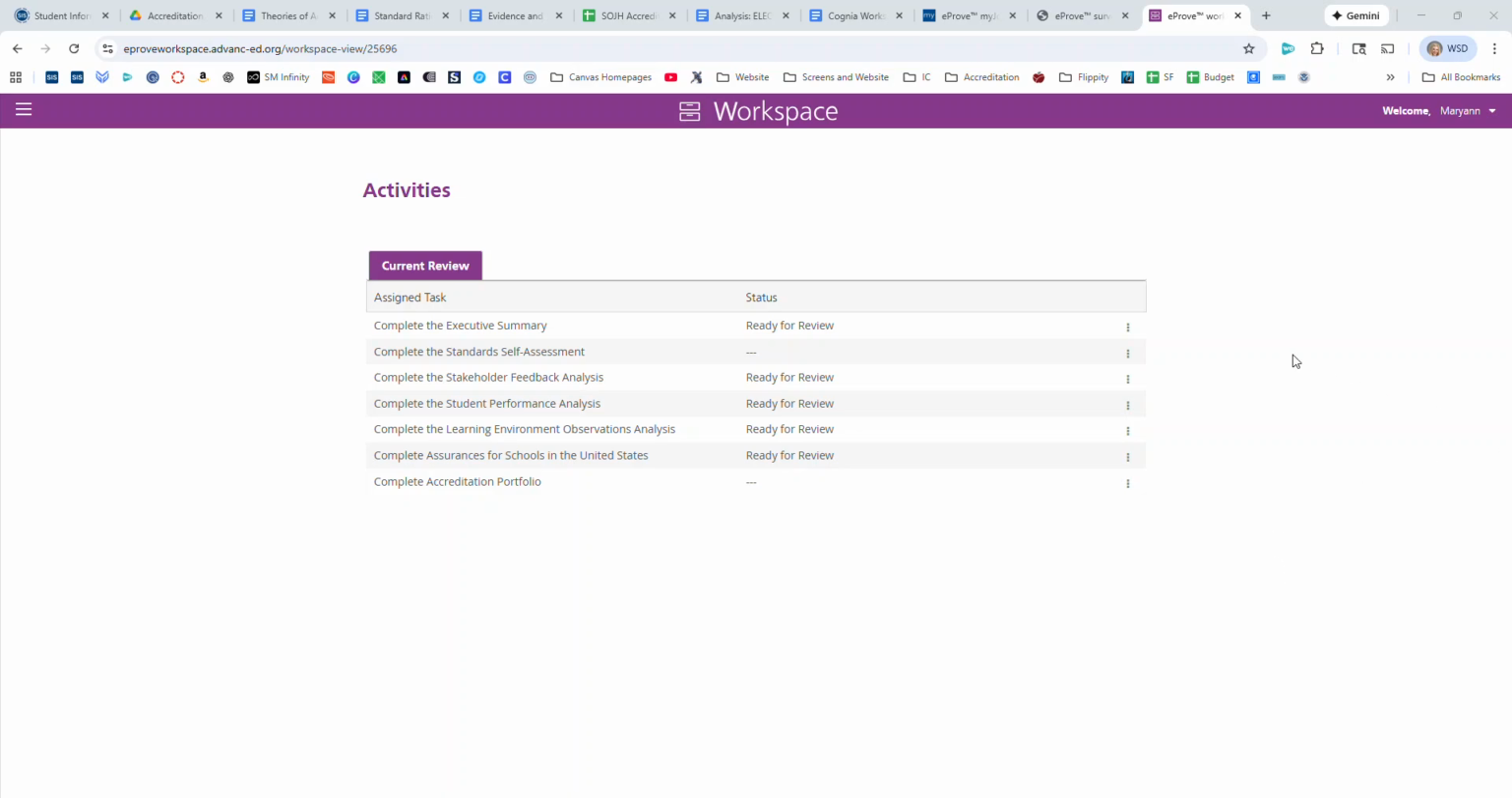This is a brief tutorial about the Cognia Workspace. This is for accreditation for your school. These are the different areas that you have to complete. In each one, it opens up with these three dots, and you can say either download the report or open. You'll want to press open.